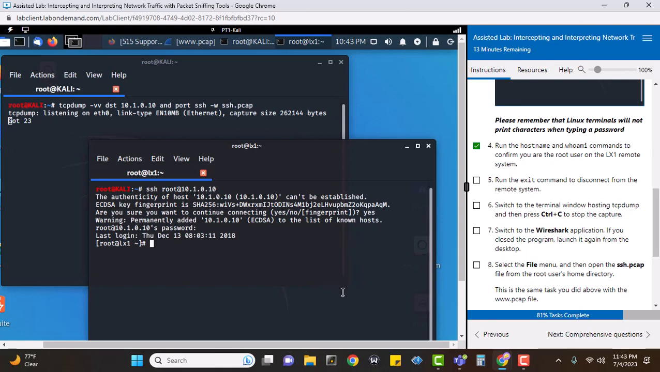Okay, so I'll just type hostname. Okay, so yeah, we're lx1.corp. So we're there, and then whoami is going to tell us that it's root. Whoami? We are root, right there. Is it telling you you are? Okay, so now we're going to exit. I'm going to come in here and type exit. Boom, and it's closed.